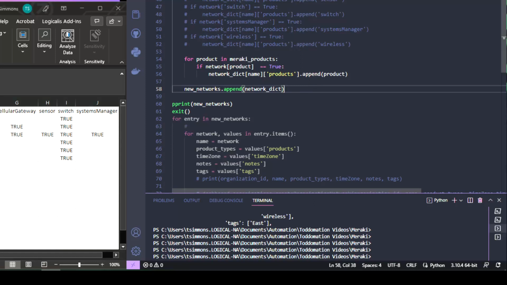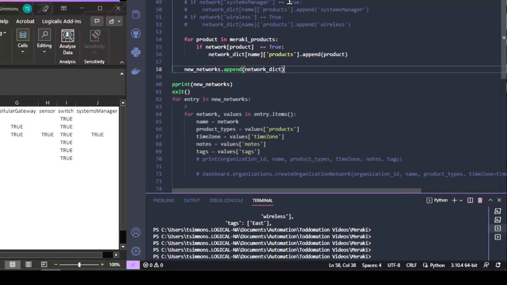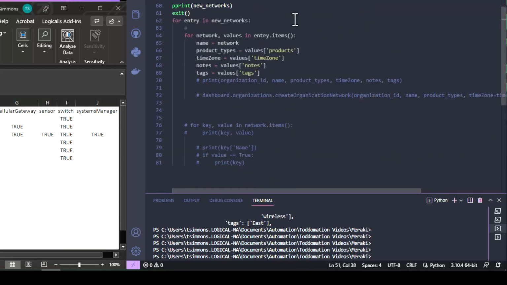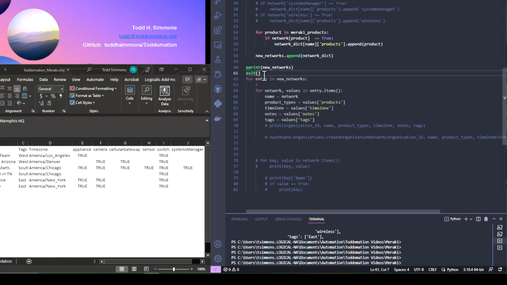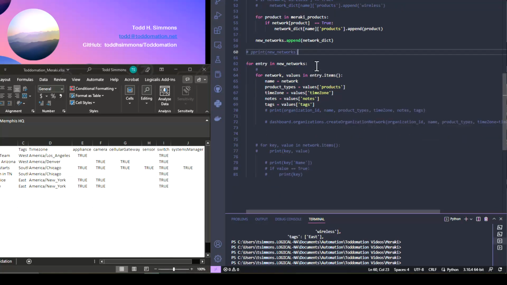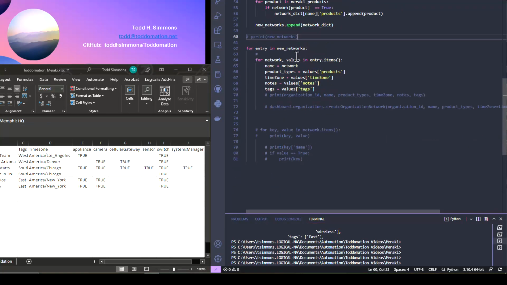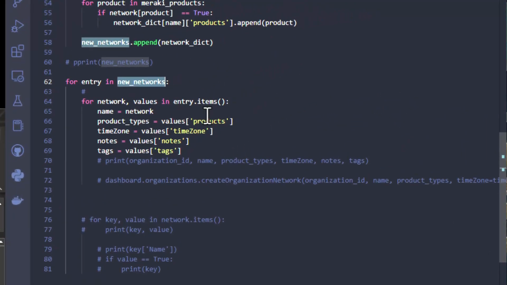So I'm going to leave all this in there in case you want to play with it. But I am right now going to leave all of these if statements uncommented. I am going to remove the exit. I am going to comment out the pprint for you. All right. So now we have this new networks list. And once again, it's a list of nested dictionaries. So I'm going to use this to go through it.